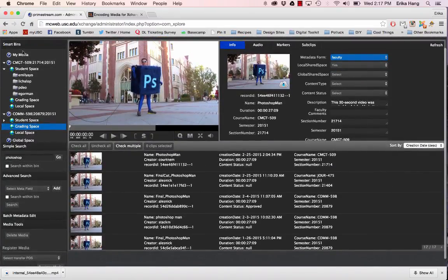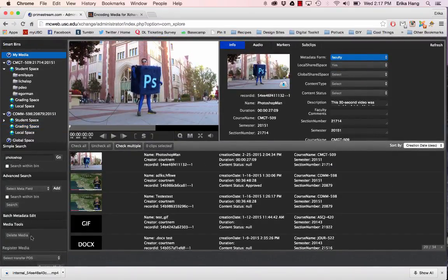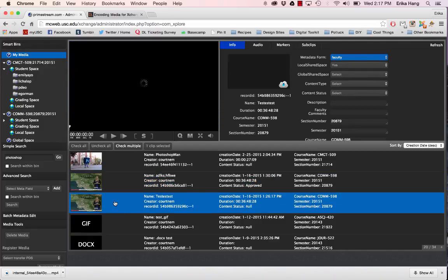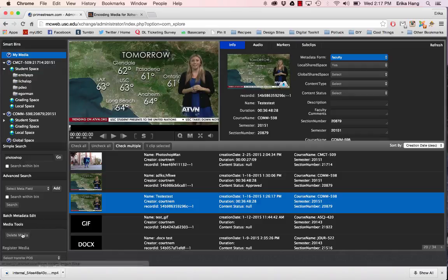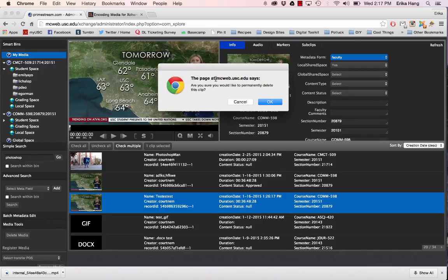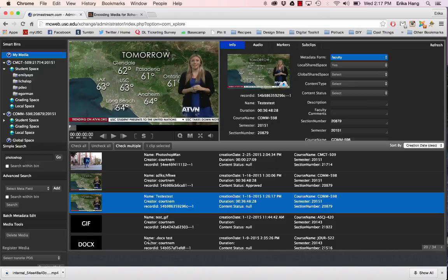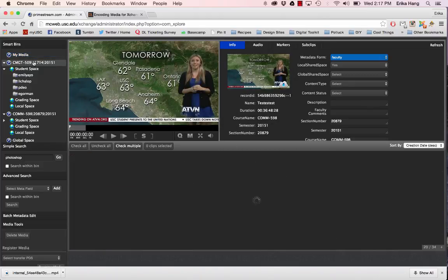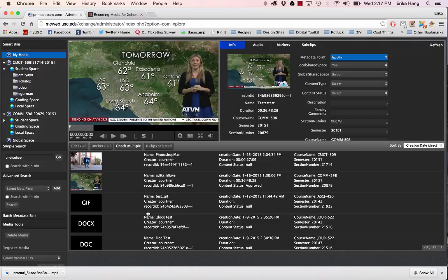And then as a faculty member, the last thing that you need to know is that you can delete media. So if you wanted to delete this file, you can go ahead and select the file and hit delete media. Are you sure you would like to permanently delete this clip? You can click OK. Again, it looks like nothing happens. You're going to have to click out of the bin and click back in the bin to notice that that test file is gone.